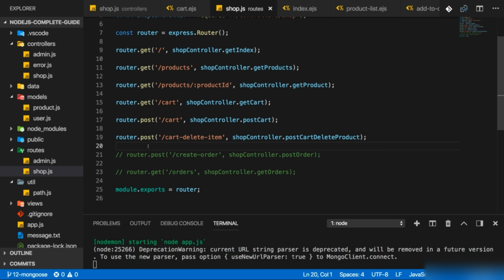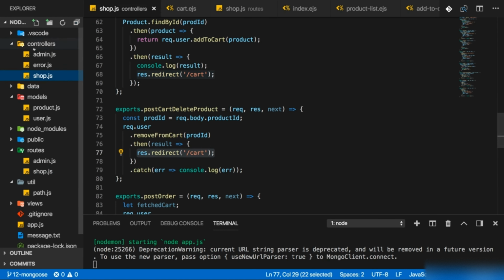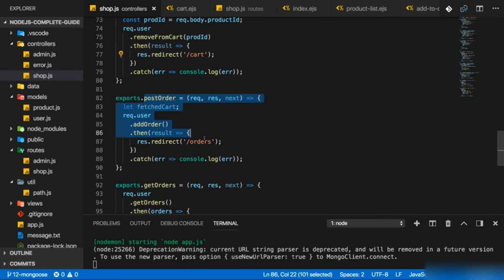So let's dive into that together and let's work on our orders now. Creating orders and getting the orders, that is what we want to do. And let's first of all look into our controller for that, the shop controller. There we have post order.